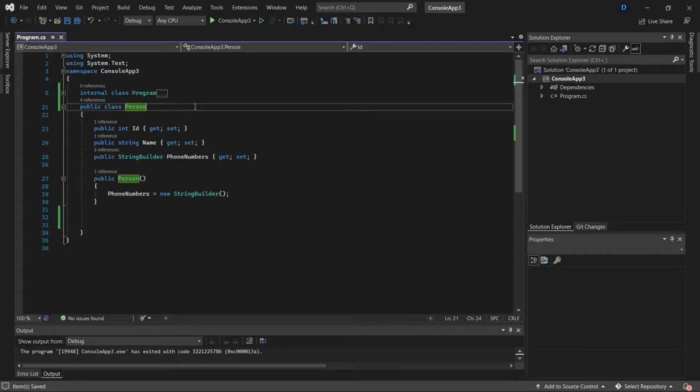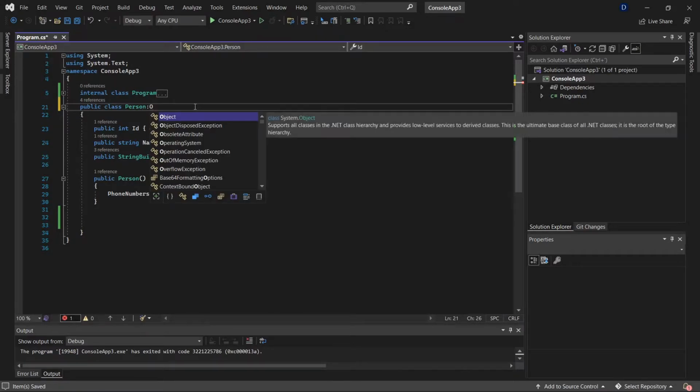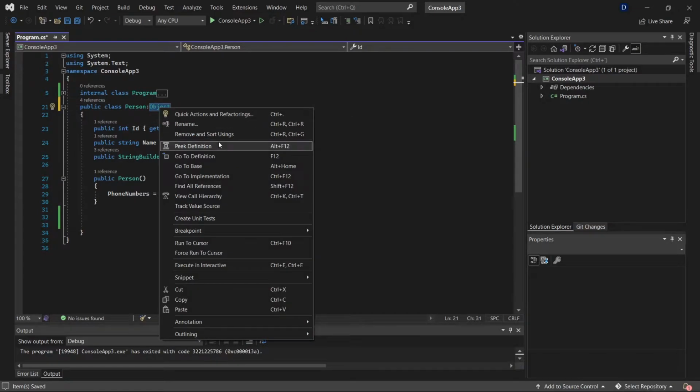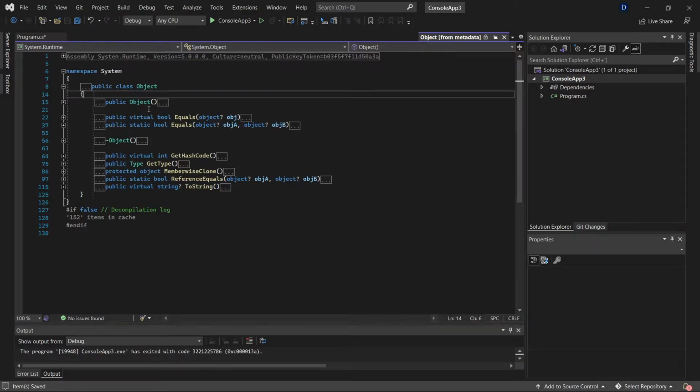Okay, how can we check this equals method? Because all the classes in .NET derive from the object class, we can use this notation. We can go to the definition. As you can see, it's a class and it has different methods. This is the method that we are going to check, and as you can see, it receives an object and it returns a boolean value.